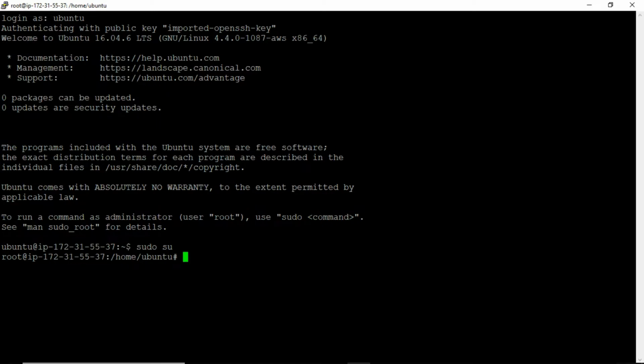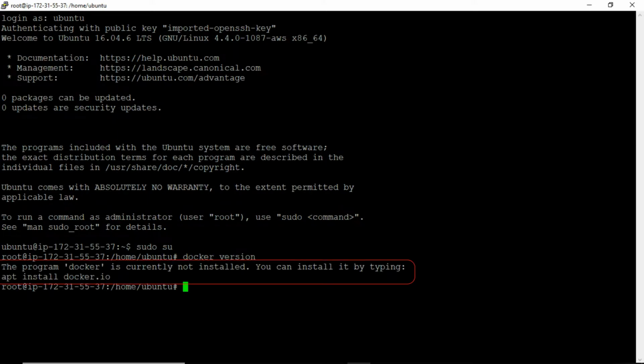Now friends, before proceeding with Docker installation, let us first check whether Docker is already installed on this machine or not, and so the command to check this is docker version. And with this, we can see that the output of this command is: the program docker is currently not installed. You can install it by typing apt install docker.io. So basically it is saying that Docker is not installed on this machine, and at the same time it is also giving us suggestions on how we can install Docker on this machine.